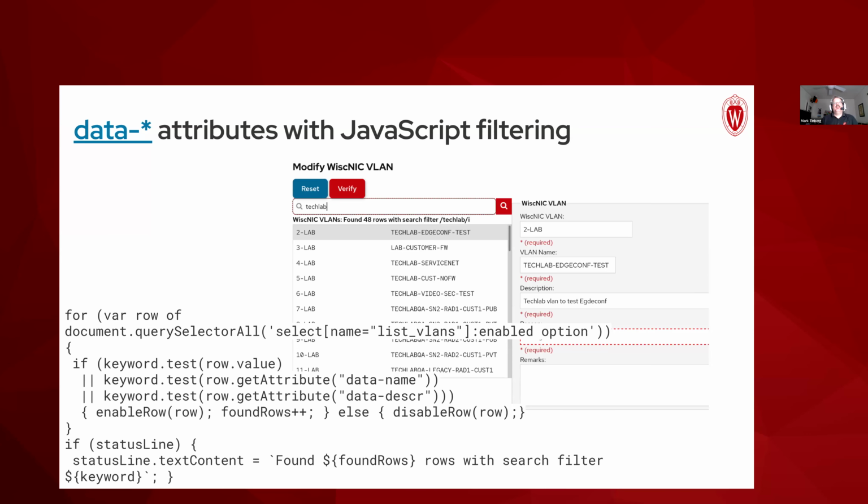But there's one of the other things that this also allows, which is doing filtering in the page. So instead of again having to do some sort of Ajax thing back to the server to do sorting and filtering, all of the information that you might want to filter on is available on that option element. So here's an example of just doing a keyword search using a regular expression and checking against the option value, but also a couple of the different data attributes on that option.